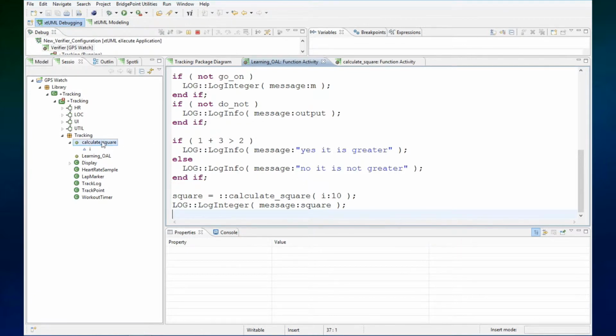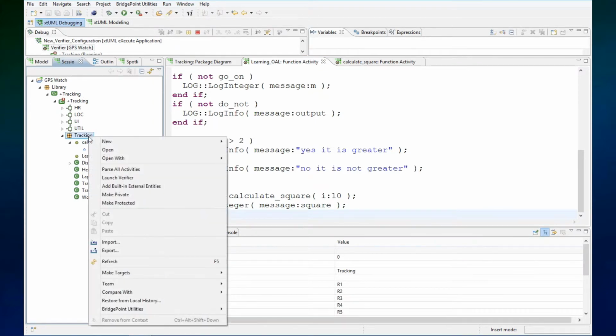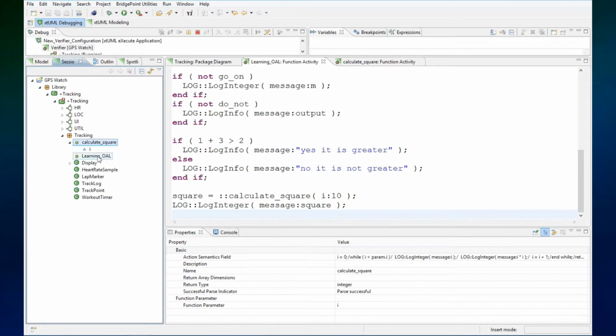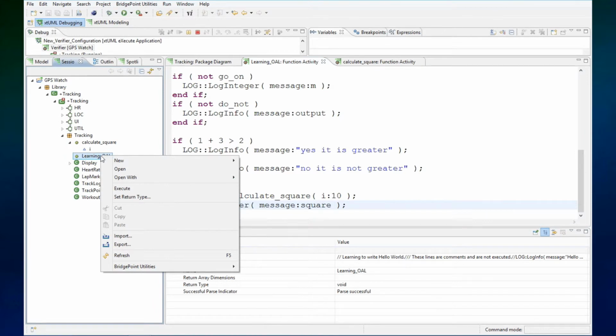So we created the function using new function, gave it a parameter, set its return type, and then in our current action language we invoke it by using this colon colon notation, passing the parameter value. So now let's run our learning OAL action language function here and see if we successfully call that function.